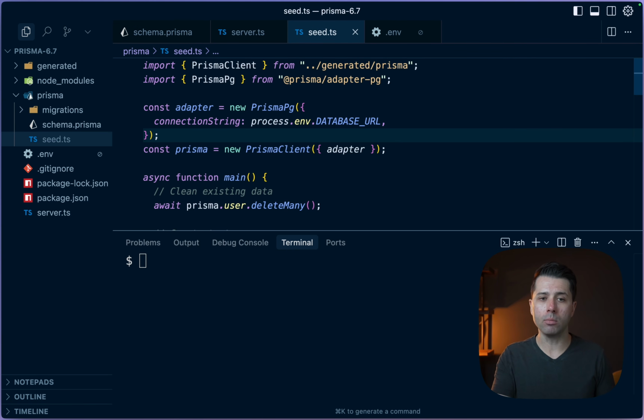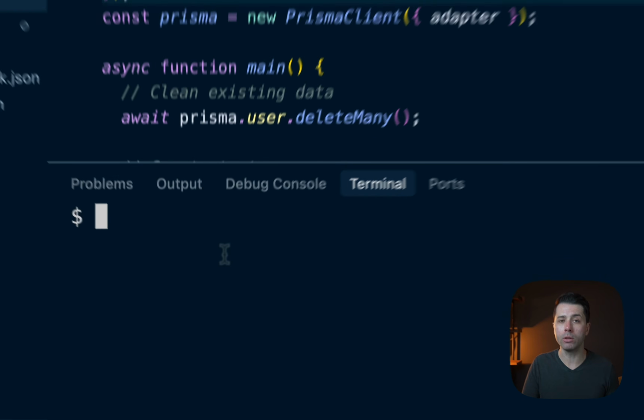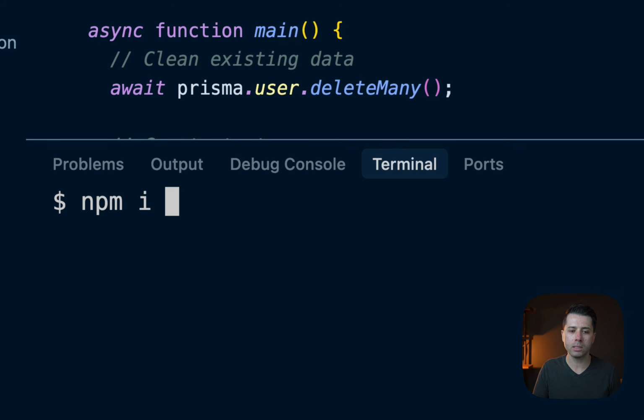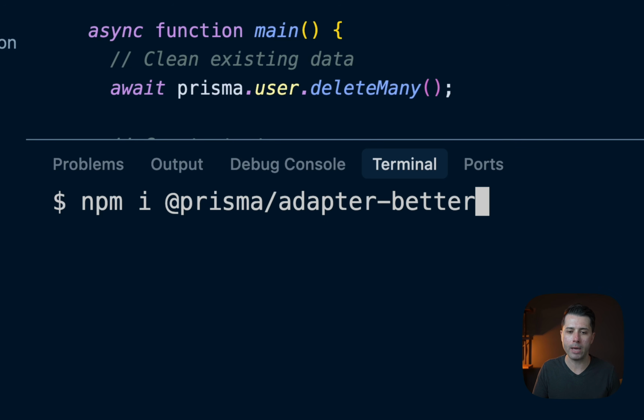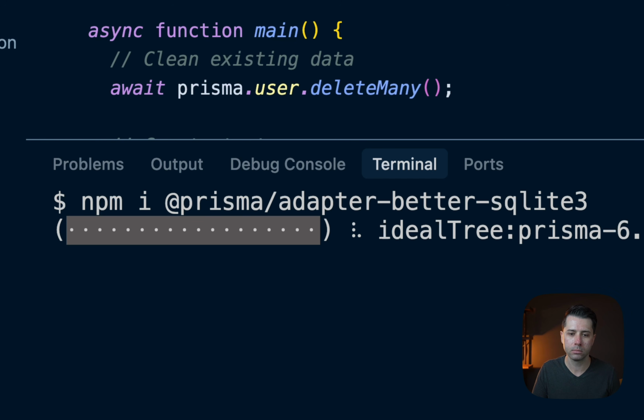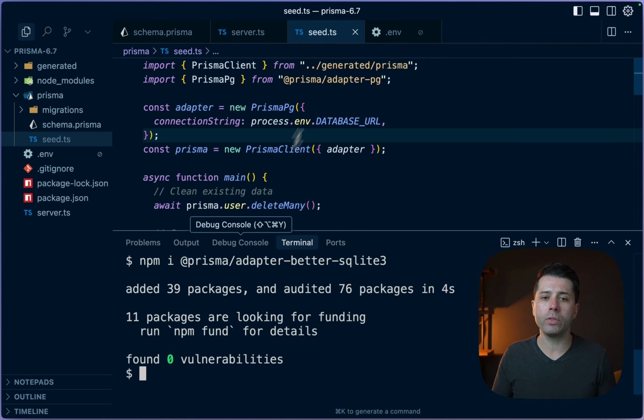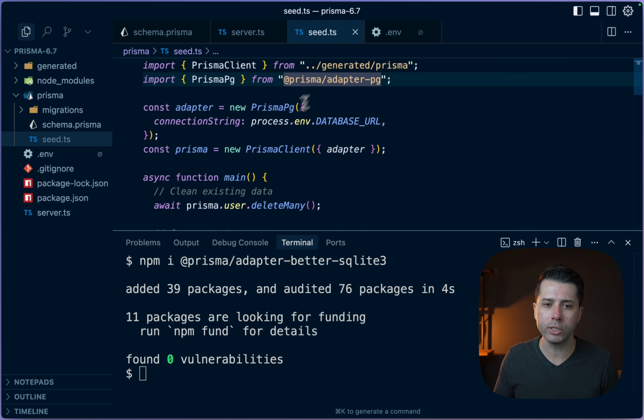Now, if we happen to be using SQLite instead of Postgres, that is the other option that's currently available with the query compiler. And so what we do for that is we'd install the proper adapter. npm install @prisma/adapter-better-sqlite3. That'll get us the proper adapter. And then just like we did with the Postgres adapter here, we just need to add it as an instance, and it would look like this.